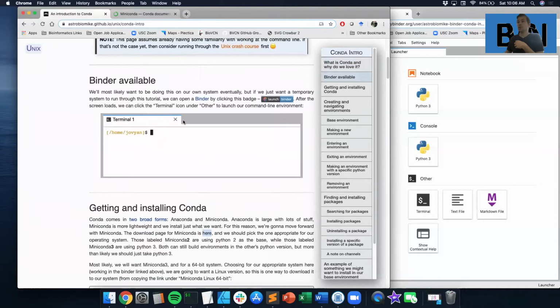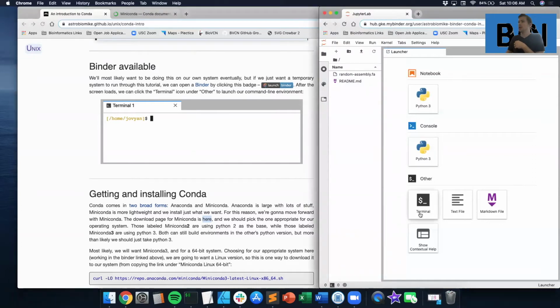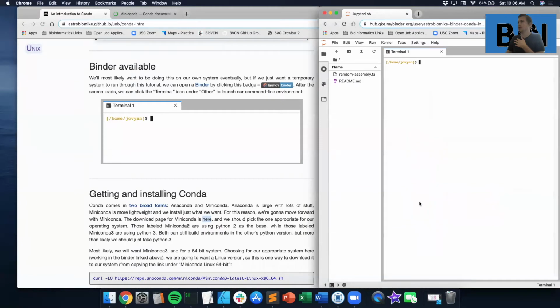So the overall tutorial is going to be fairly short, but what we're going to do is start up our binder, which you can do by clicking this button right here, which will bring up our binder environment that looks like this. And then under other, we're going to click terminal to start a terminal environment for us to work in. And so that's what that's going to look like.